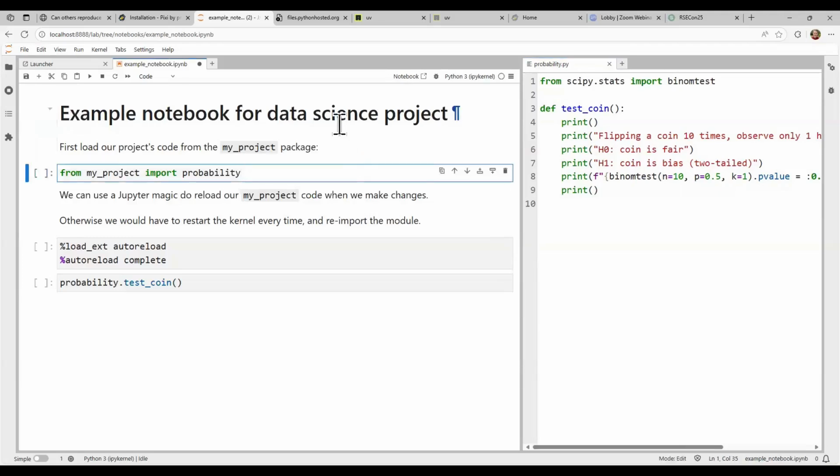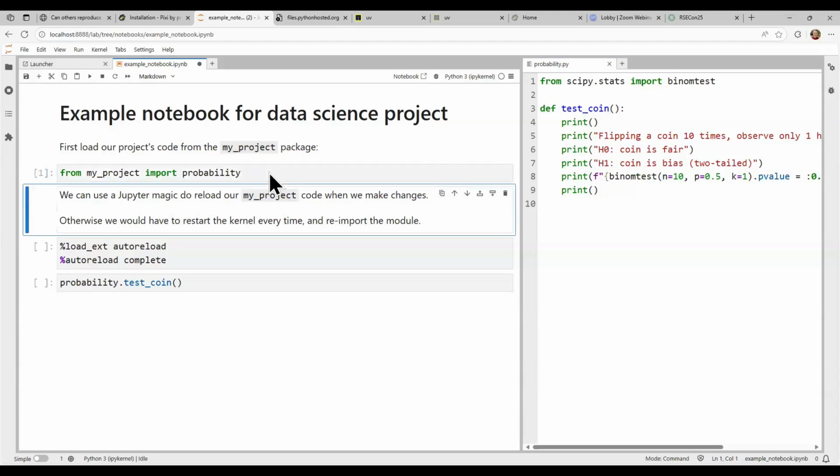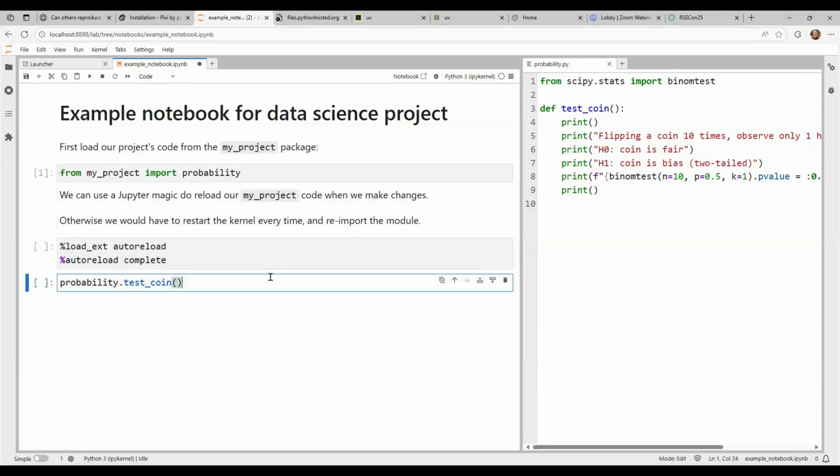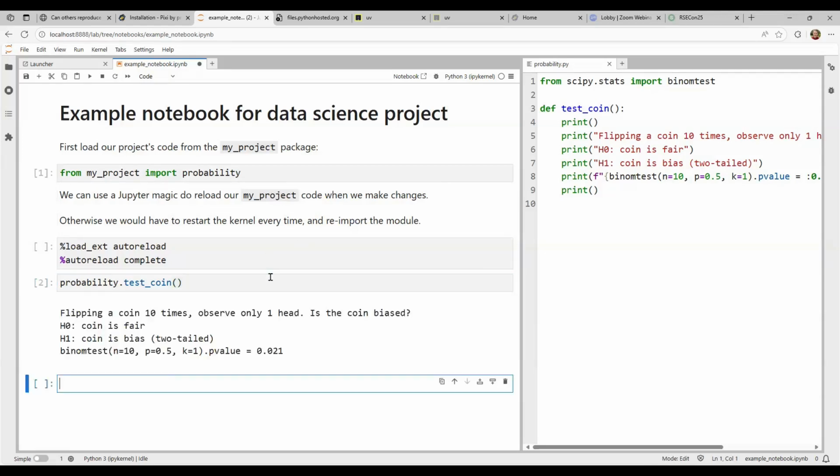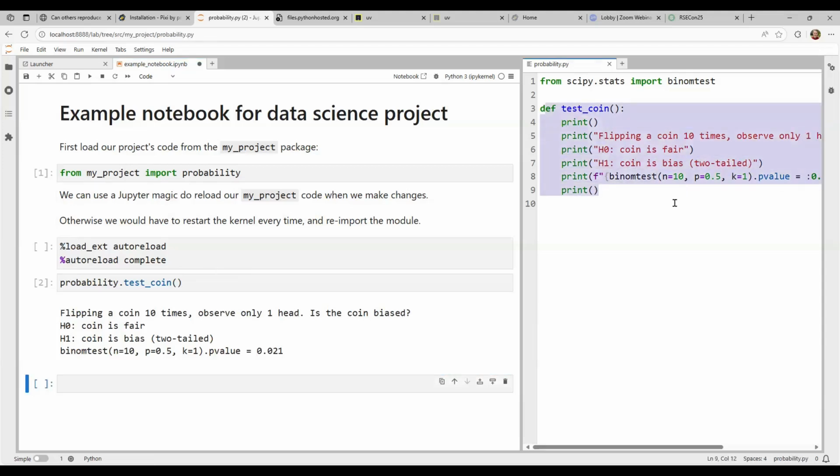To show you the ease, especially for someone that's not very familiar with Python, that test_coin function inside that probability module, I can now just import because it's all installed in the virtual environment for me. I don't need to worry about playing with paths and things like that. And now I can run the probability.test_coin function, and I get the output that I expect. But another small quality of life improvement: if I was to change this test_coin function and then rerun it, the notebook would still have the old version imported, and I'd need to restart the kernel in order to pick up the changes.